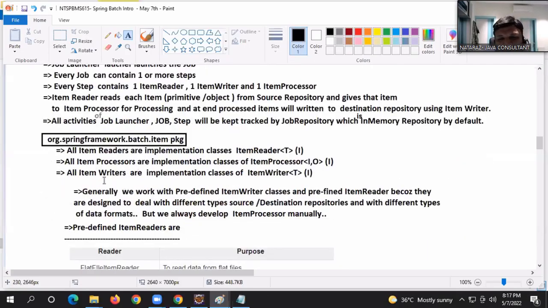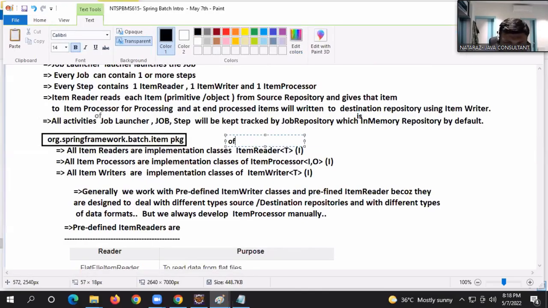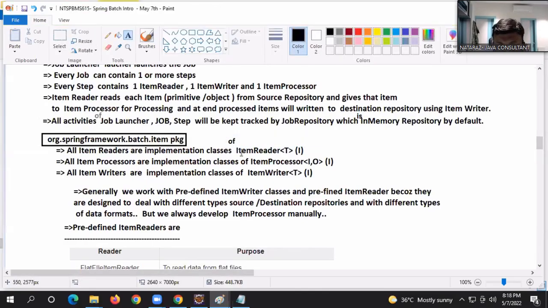Super, guys. Tell me the next one. All item readers are implementation classes of the ItemReader interface. All item processors are implementation classes of the ItemProcessor interface. All item writers are implementation classes of the ItemWriter interface.